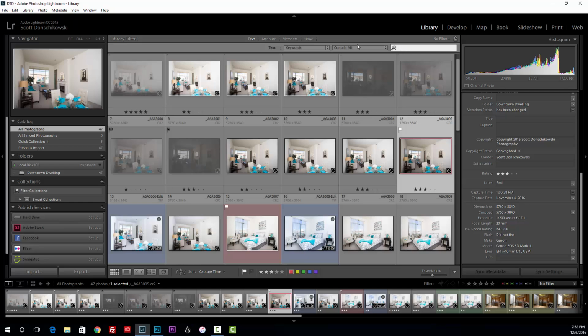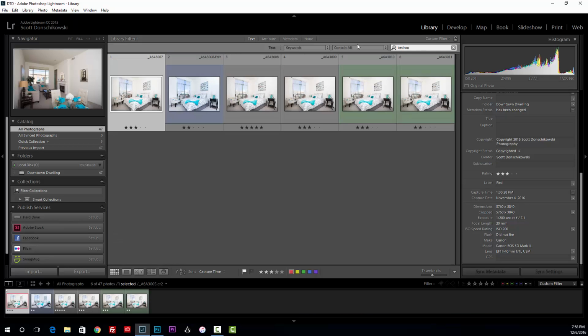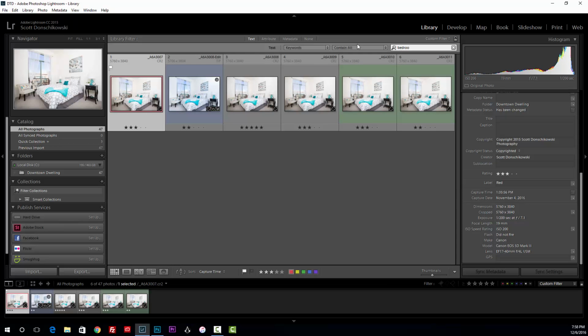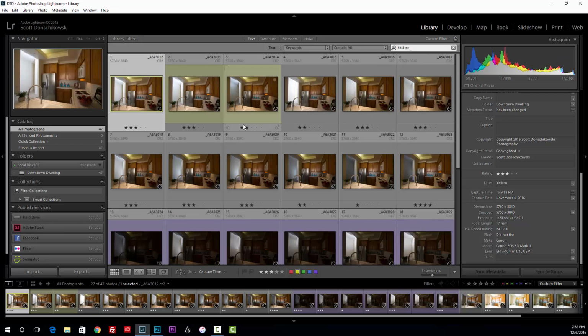Well, let's make this a little easier. Let's say bedroom. So now it's going to search all of the images for this particular tag. And again, I'm in all photographs, so it's going to search every photograph in the catalog for this particular word that I've entered in here, right? Bedroom. And these are the images that show up. If I cancel this out and I type in kitchen, it's going to give me all the kitchen keywords, okay? And it's just that simple, right? That's how you search for text.